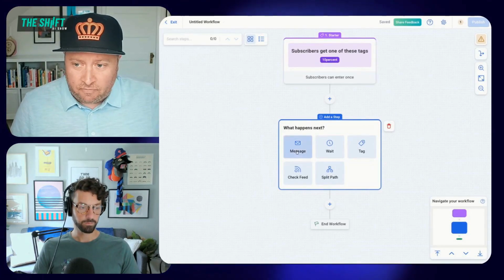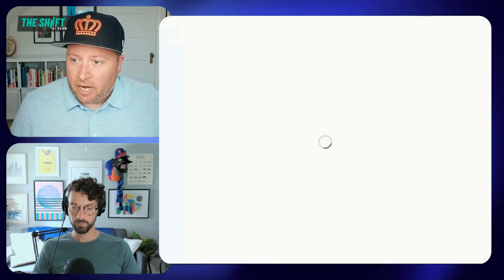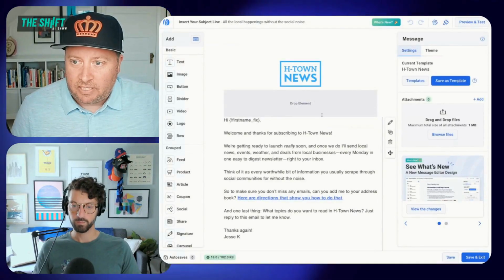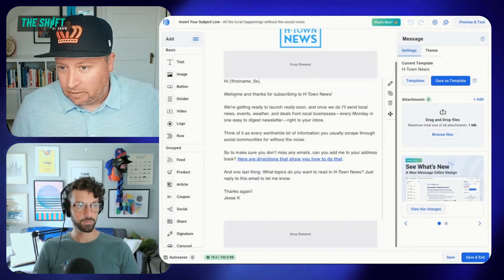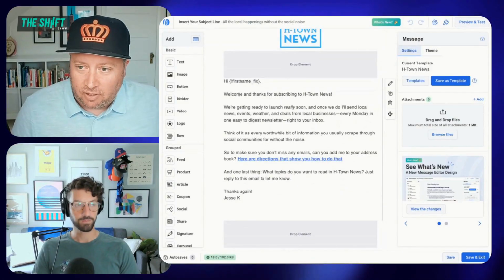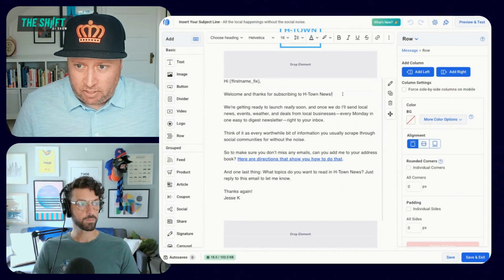And I'm going to add a step. And the first thing I'm going to do is send them a message. I'm going to create from scratch here, and it's going to take me right into the message editor. So my template loads automatically, which is essentially my Havertown welcome series. But I'm just going to make a small tweak to it here.